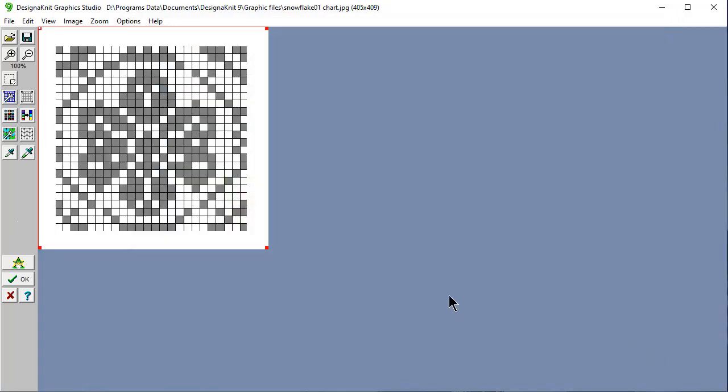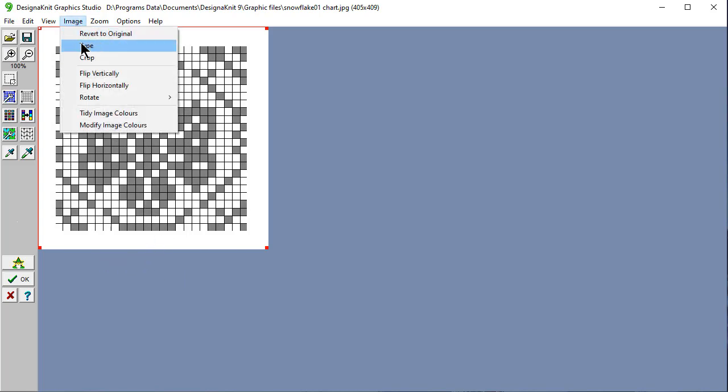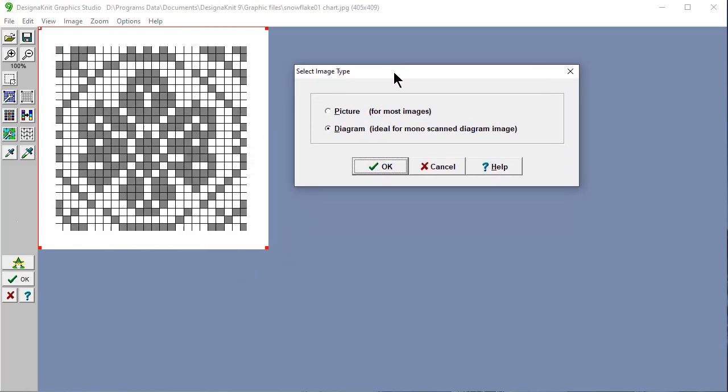Open. So now I have the file. The next thing that I need to do is to tell it what type of image this is, and we do this by saying image type. Most of the images are always going to be pictures, including black and white images, but for things like charts and line drawings, the diagram is nice because it sets it for looking at black and white and gray and white images that you might want to convert from a chart. So we're going to pick that.